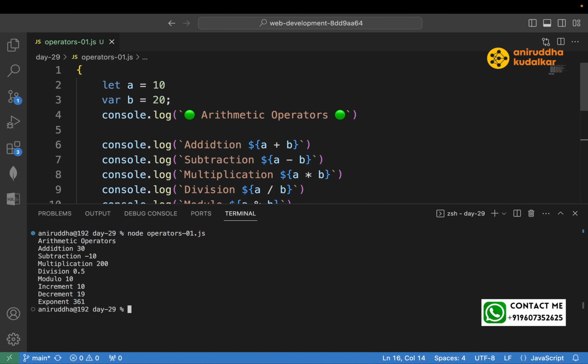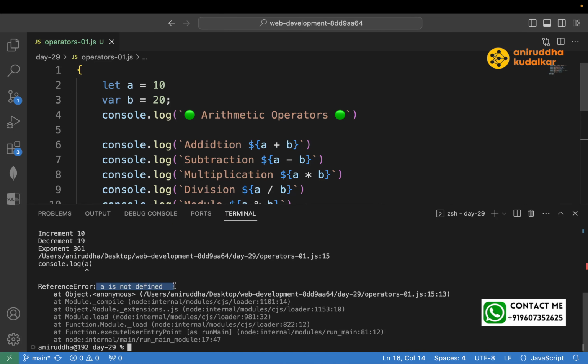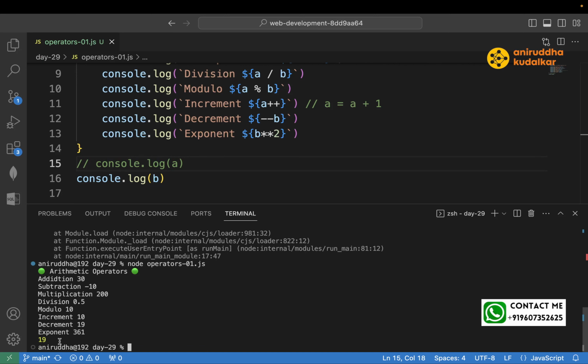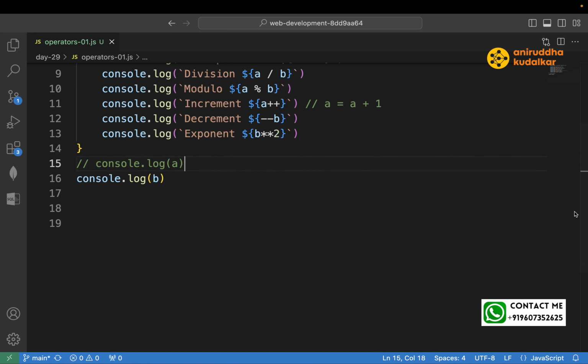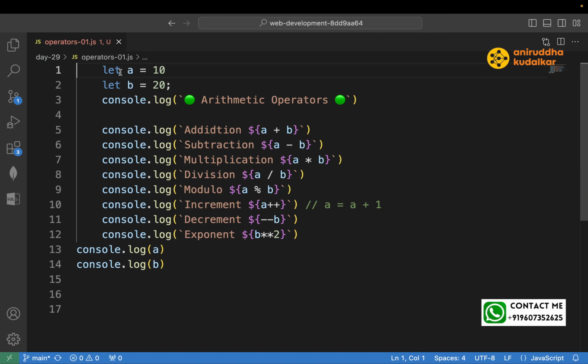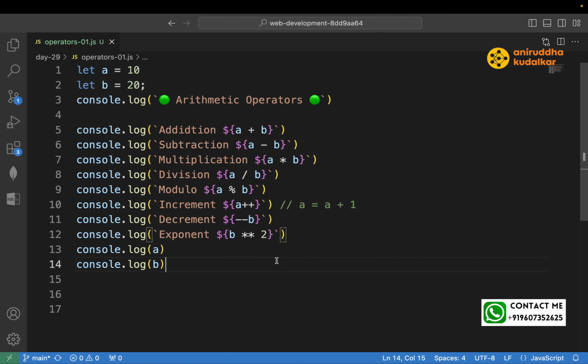Let's try to access a and let's try to access b. Now run the program and see. Can you see? a is not defined. Now let me comment this out and see what happens. Can you see? You are getting 19 as an answer. This is the difference between let and var. We have discussed this already. This is block scope. Block means what? A curly brace, any brace, it can be a function or anything.